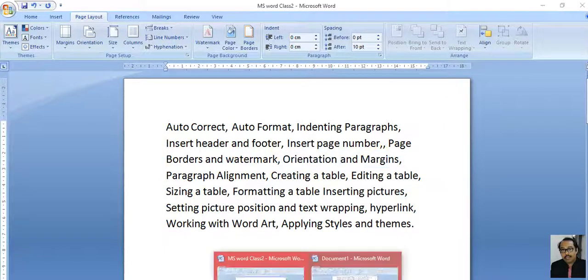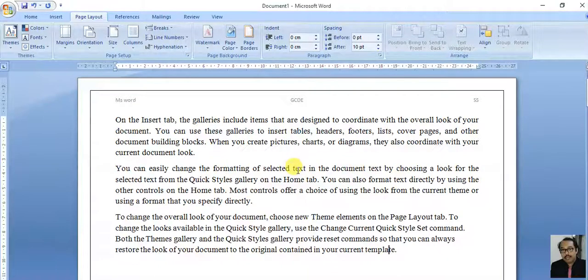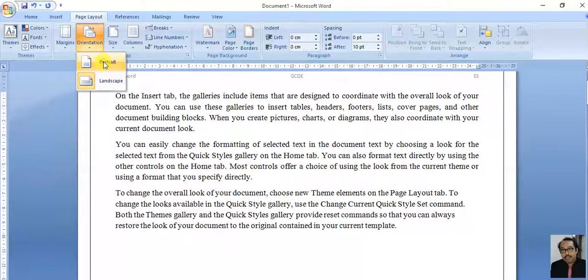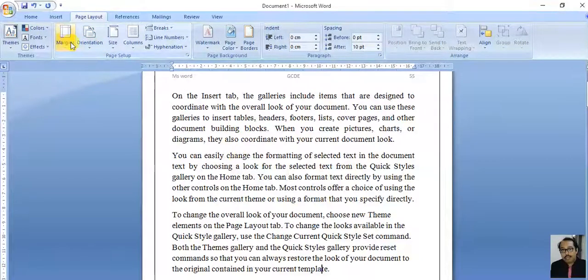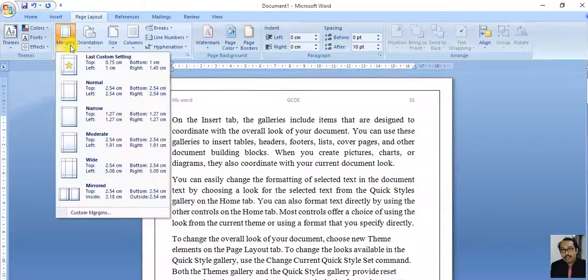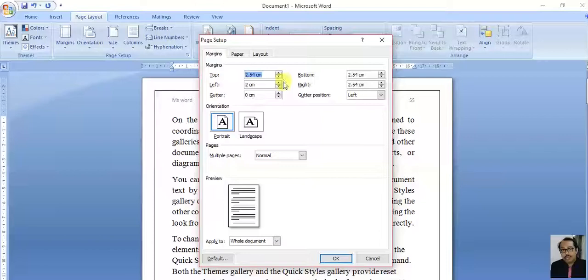Orientation and margin. So this is orientation, this is portrait, and this one is landscape. So this is portrait, this one is landscape. The way you need to print a document, you need to change this orientation according to your requirement. At present I need portrait, so this will be in portrait mode. Next is margin. Margin means you can see the gap from this part to this part. This is the margin. I can increase the margin.